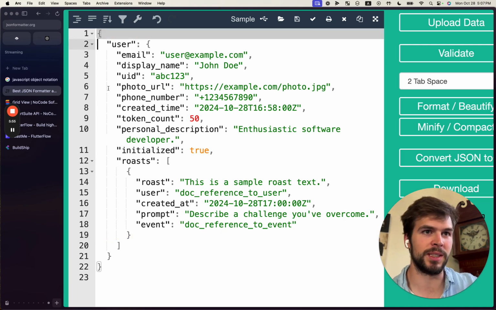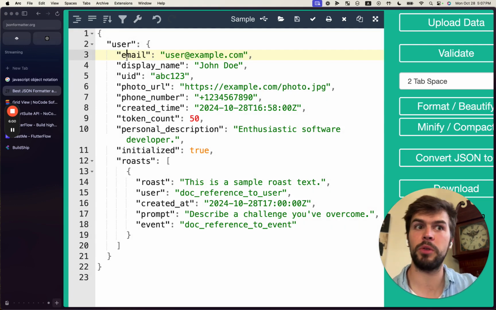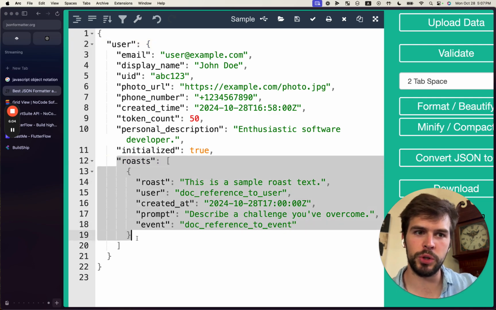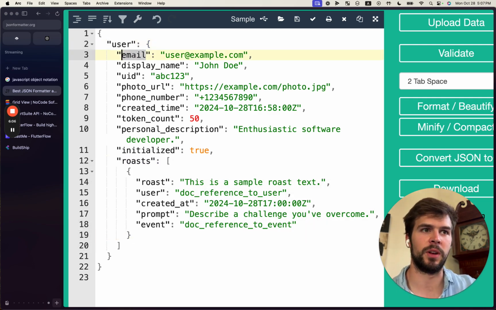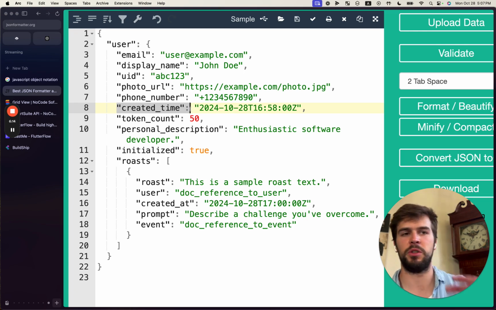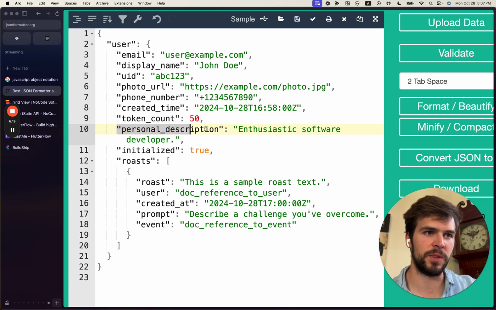And this might be an example of something that's returned from the Roast Me app that my brother and I built. Let's say we're trying to get a user and maybe their top 5 roasts or something like that. So we've got their email, their display name, their user ID, their photo URL, their phone number, the time that this particular user was created, the number of tokens that they have. All of these fields are here.